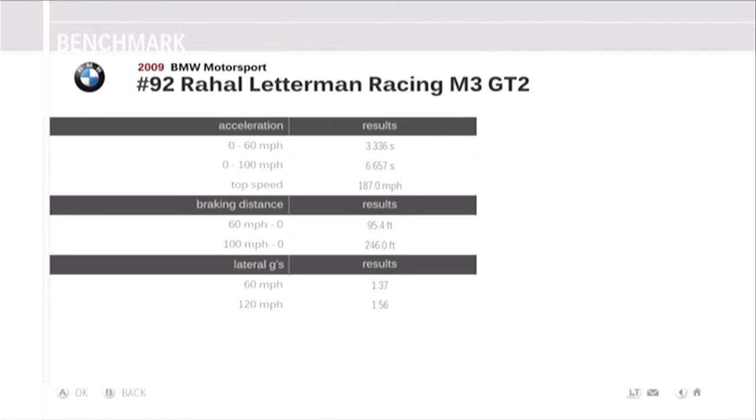There's somewhere else where it can actually tell you what your lateral G is. I can't remember off the top of my head. Maybe when I figure it out, I'll put an annotation in there, but put in 1.37 for lateral Gs.